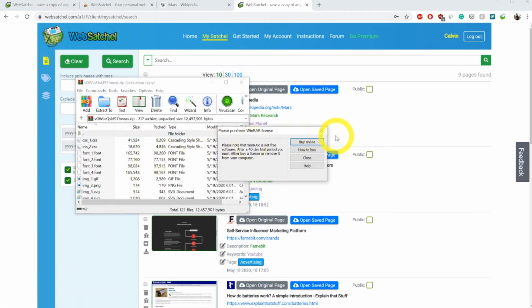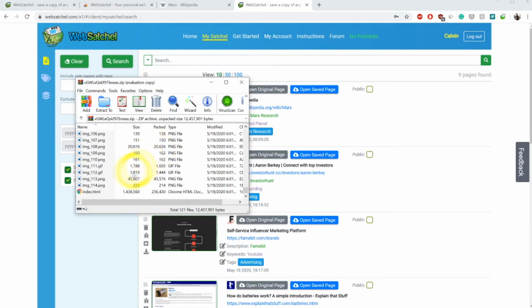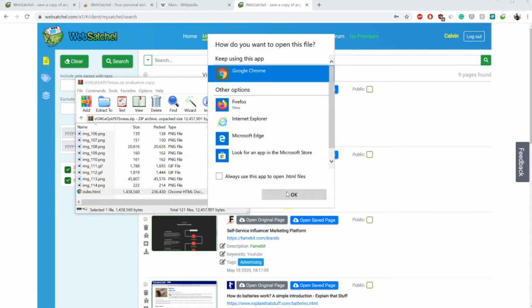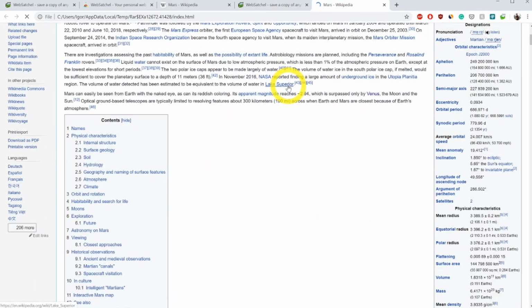As of right now, we have no way to put this into a single file, so you will have to navigate all the way down until you find the index file right over here, and then you can double click it. And if you do double click it and then open it up, you should be able to access the page again. Easy.